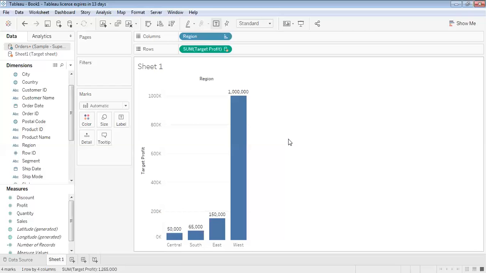These are some of the important points we have to remember when it comes to data blending. This is a small demonstration of data blending, where we can understand how the concept of data blending works in Tableau.